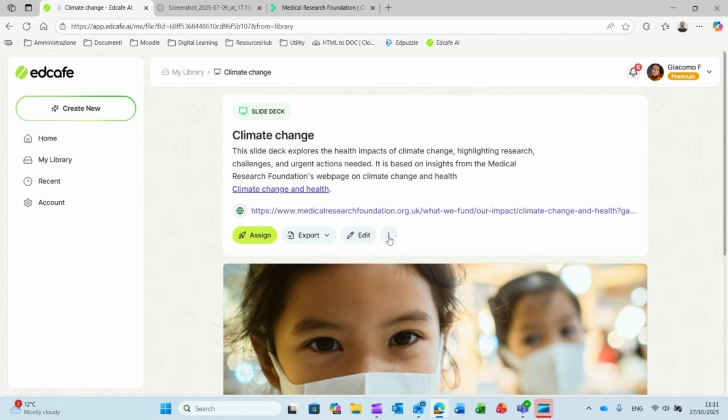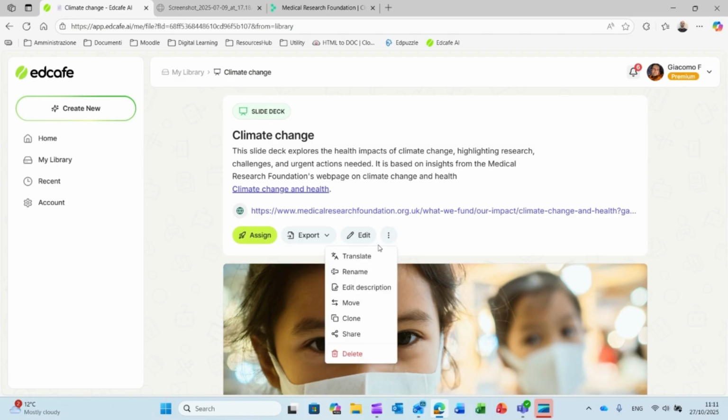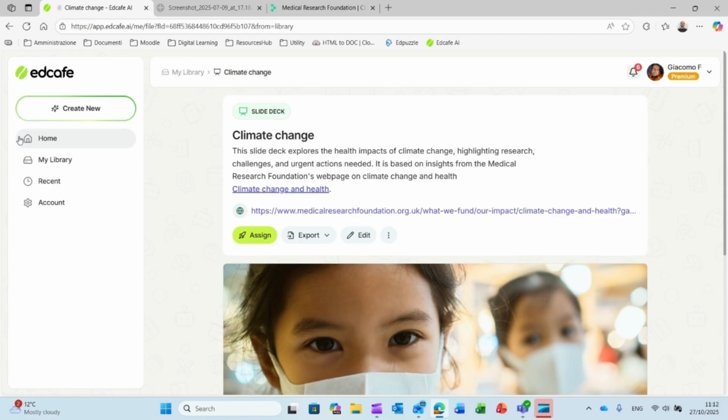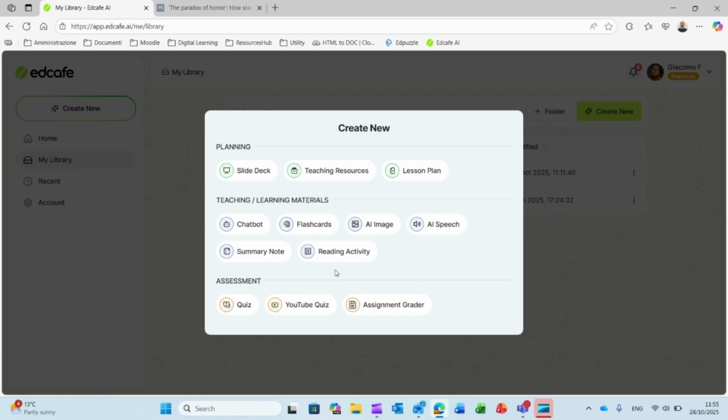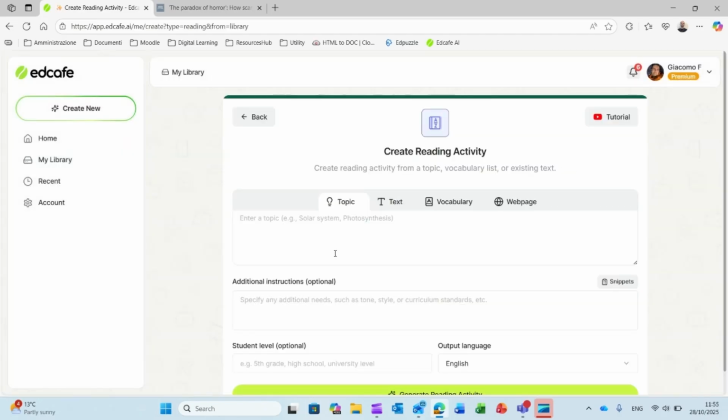Or if I want, I could translate it, rename it, of course. I can share it with the teacher. So be careful of the difference between share and assign. Assign is when you give it to the student, while share is when you just share it with your colleagues. Now we can move to create new things. And let's go to reading activity. That is extremely useful.